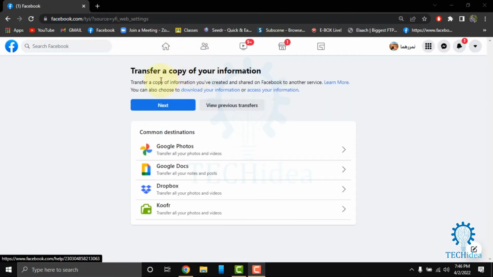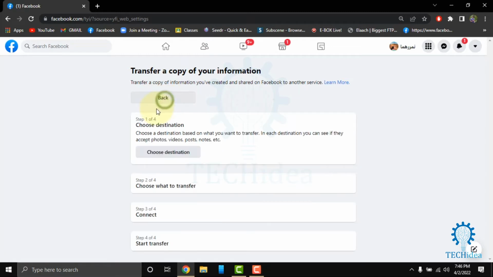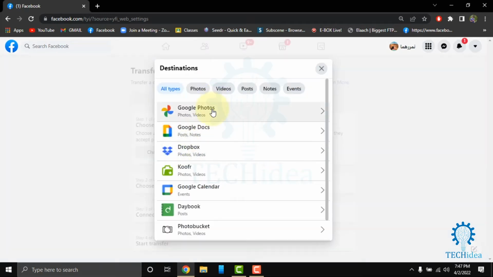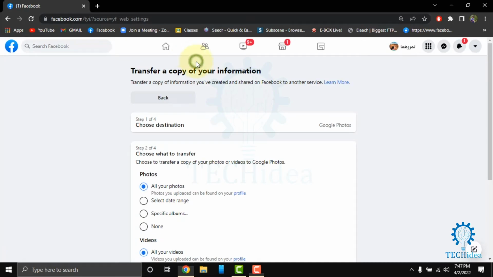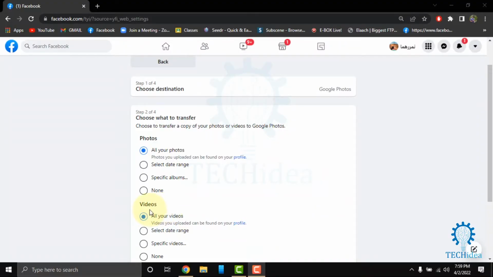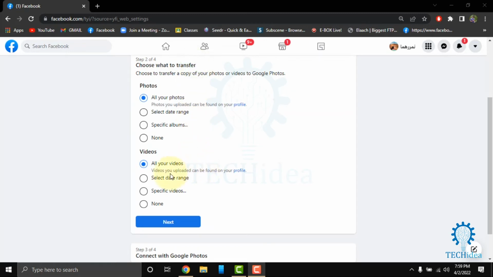In this button, we will click Next. Here are four steps. Here we have to choose our destination. I will prefer Google Photos. Choose photos or videos or each of them. So then you have to click Next.